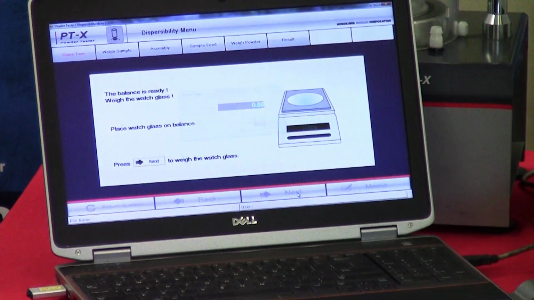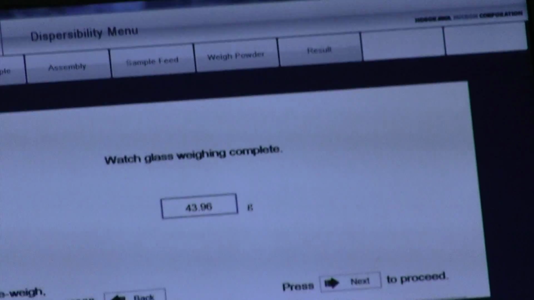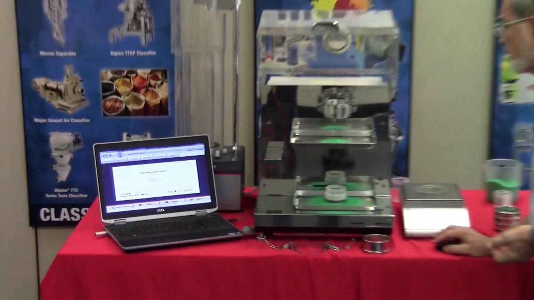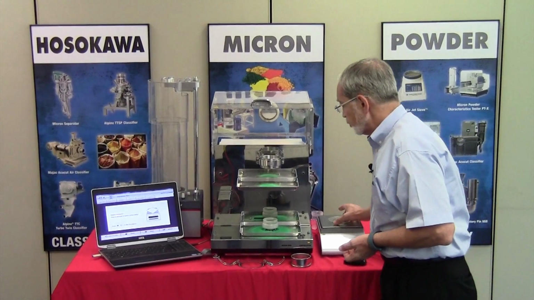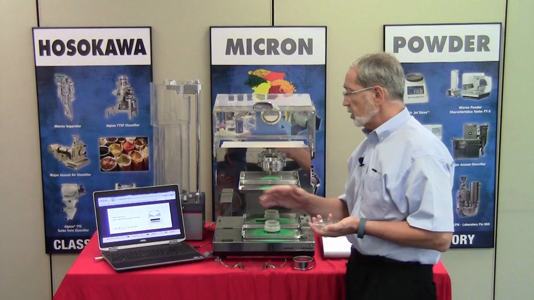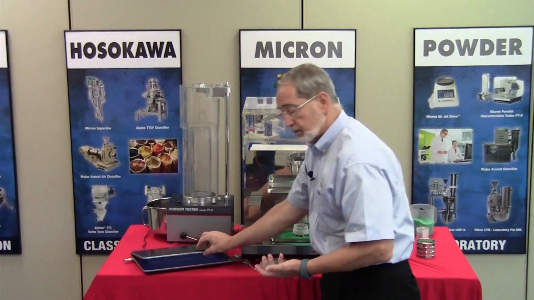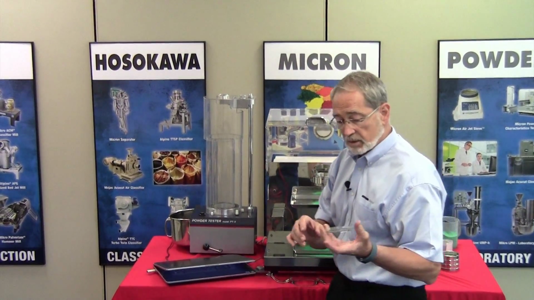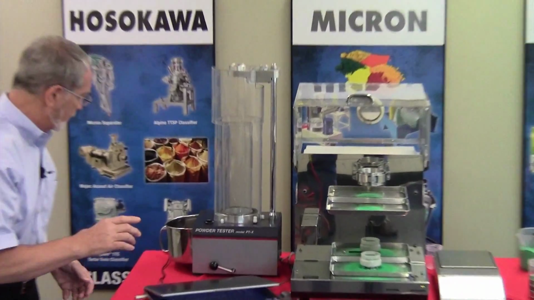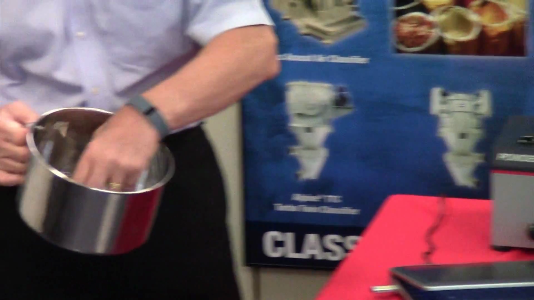Okay. And place our watch glass on the balance. We now get the weight of the watch glass. Okay, which in this case here it's 43.96. Next. Prior to doing that, what we're going to do is place the watch glass in its location. I'm going to lower the screen just for a moment here so that you can see where the watch glass will be placed. And I apologize for my stepping in front of the apparatus, but what we'll do is we'll just put it in place. So as you can see, there's a holder here.